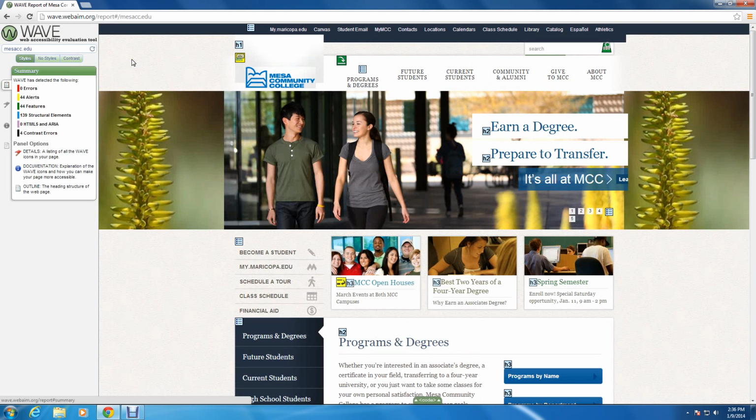On this page, you will see the Wave panel on the left side of the screen. On the right side, you will see the page that you chose to evaluate with Wave's embedded icons and indicators on it. Each icon, box, and piece of information added by Wave presents information about the accessibility of the page. Red signifies an accessibility error, yellow, an alert, green, an accessibility feature, and blue, a structural element.